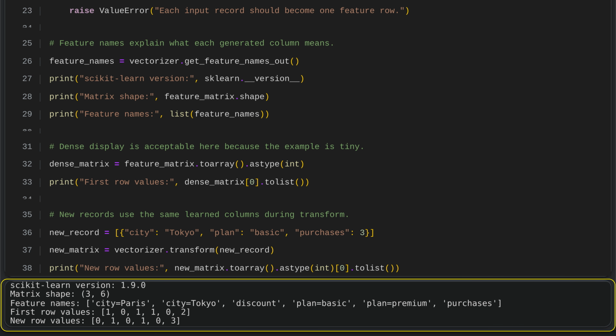This script shows how Scikit-Learn's DictVectorizer converts dictionary-based records into a numerical matrix for machine learning. Each record's keys become feature columns, and values, such as categories or numbers, are encoded consistently across all records. The output includes the matrix shape, feature names, and a dense view of the encoded data, while new records are transformed using the same columns. This is a common way to prepare categorical dictionary data for machine learning models.